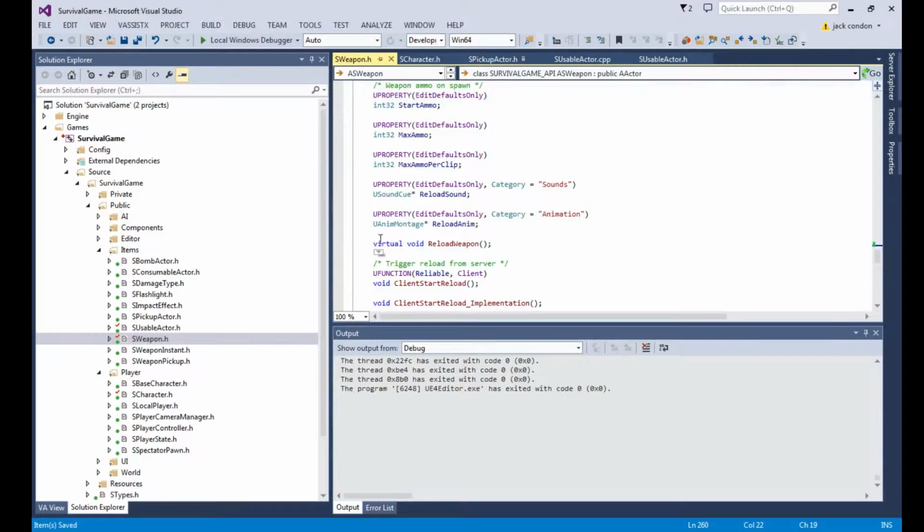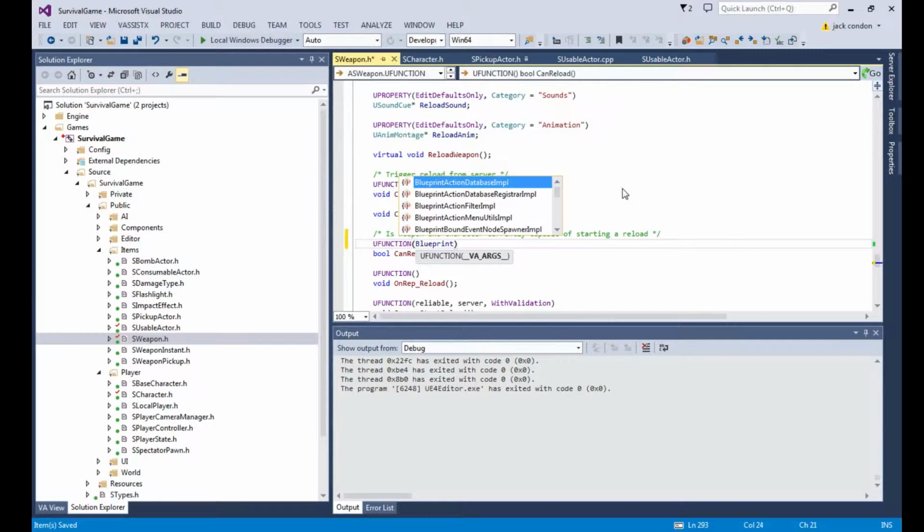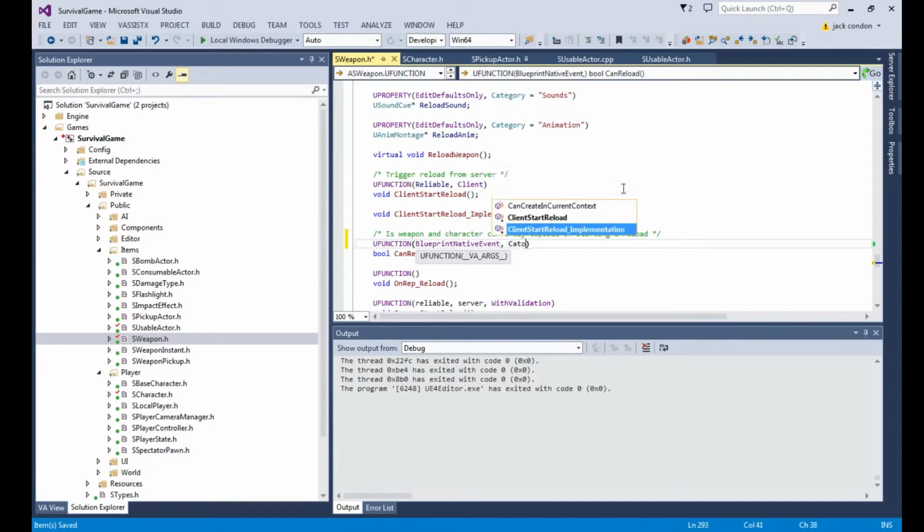Okay, can reload is the next thing we want to override. So we want to make that a U function, but this one's going to be a Blueprint native event. The reason being is we want to be able to override it but still have it have its own implementation.